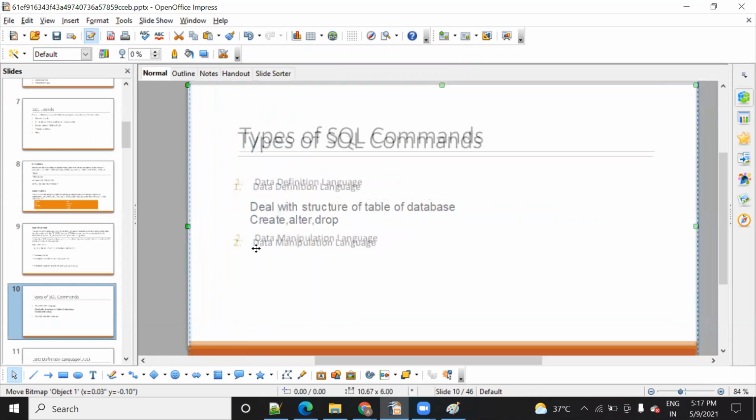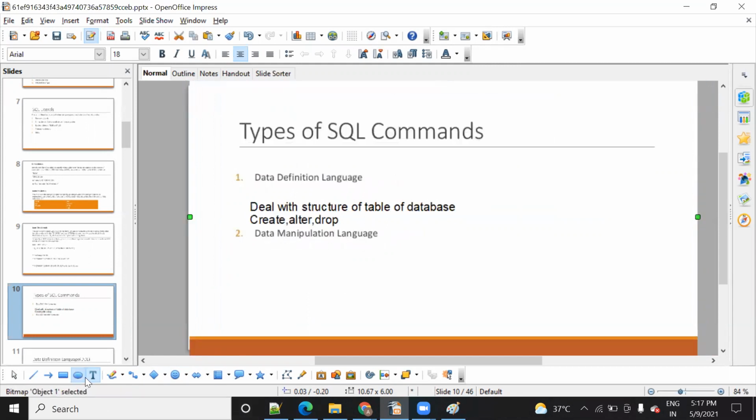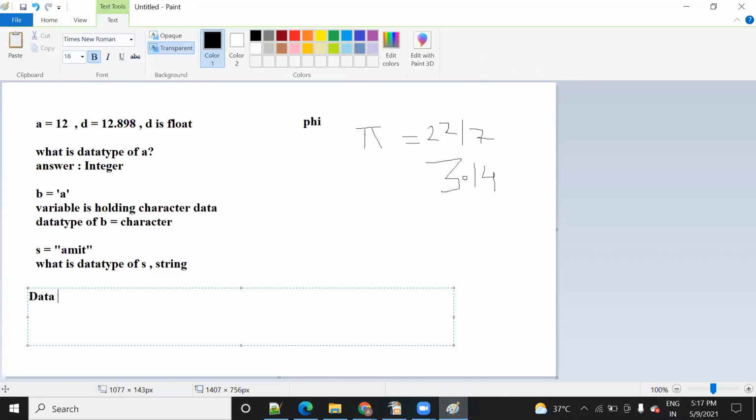And another thing is your data manipulation language. So you can think of data manipulation language in the sense where we work with manipulating the data, where we work with manipulation of data saved in the database.